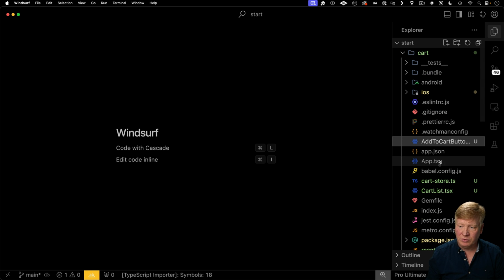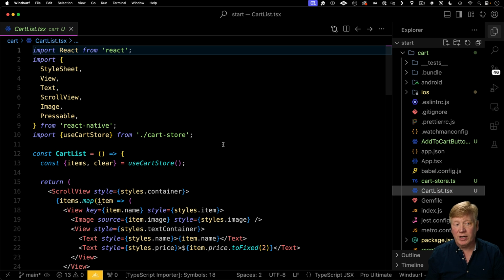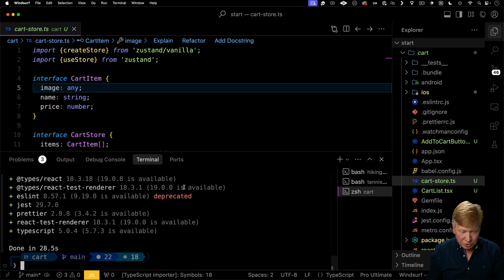So now over in our cart application, we've got add to cart button, just a simple React component for the button. Got the cart list, another React component that uses the cart store, which we get from cart store, and cart store is a Zustand shared store. So another thing we need to do is install Zustand.